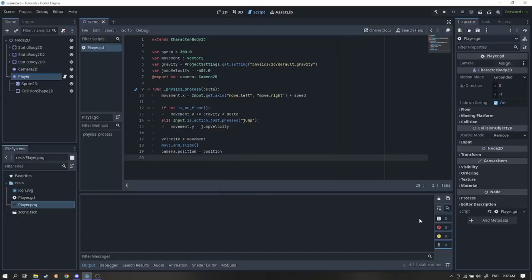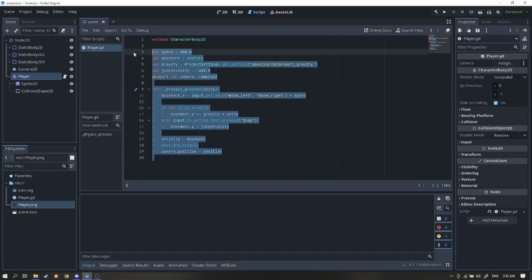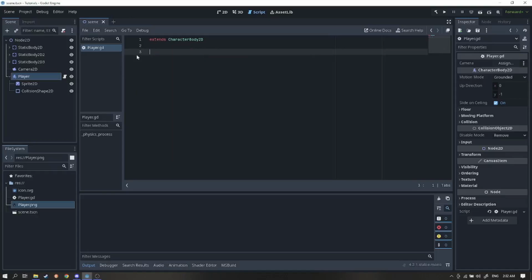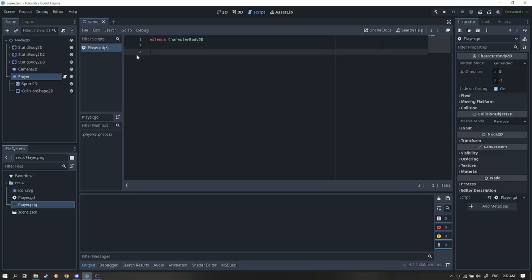In the script, we want to start by deleting everything besides the extends statement at the top. This is so that we can have a clean space to work from and not have to work around the code we had before. After that, we need a variable to store whether we are on the ground or not, so we write var isGrounded: bool. Then we initialize our movement variables that I described before.